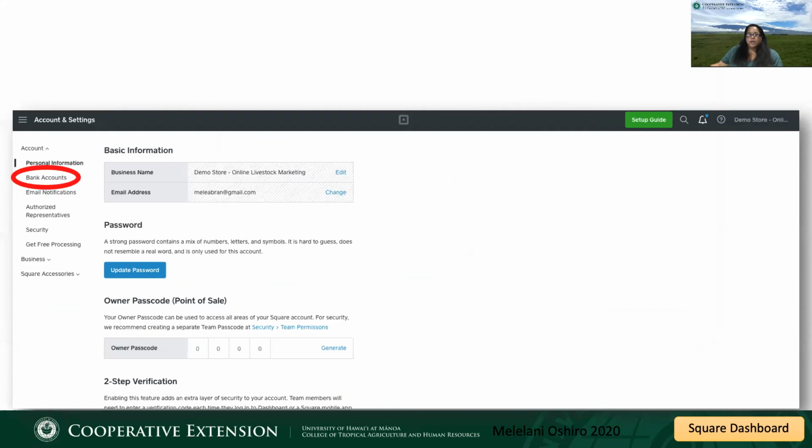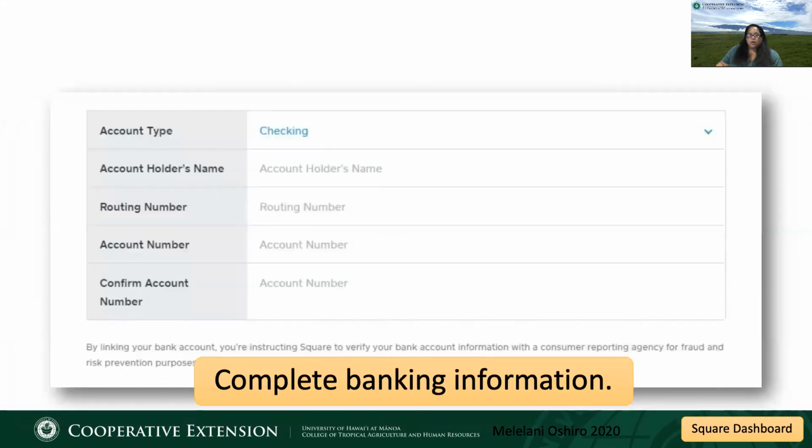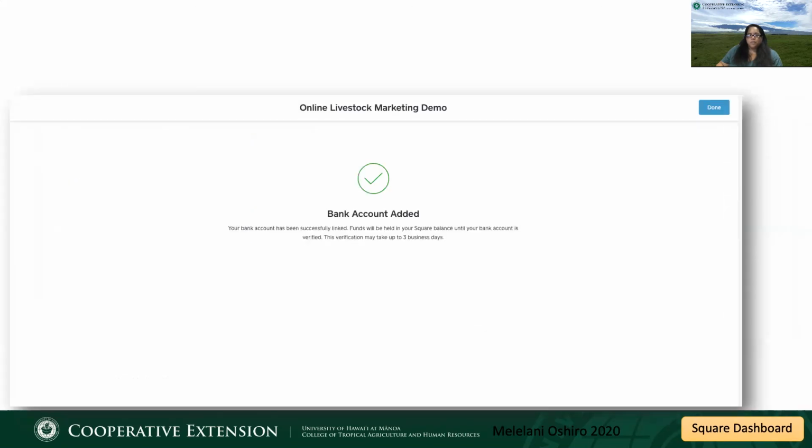So using your Square dashboard, you go ahead and access your account and settings to set up your bank accounts. You can also customize receipts and such in this area. We're going to look at that. After you click on your bank accounts, you can see the prompt right here. You're going to go ahead and click on add bank account. And after clicking on the bank accounts, you'll go ahead and enter all your information there.